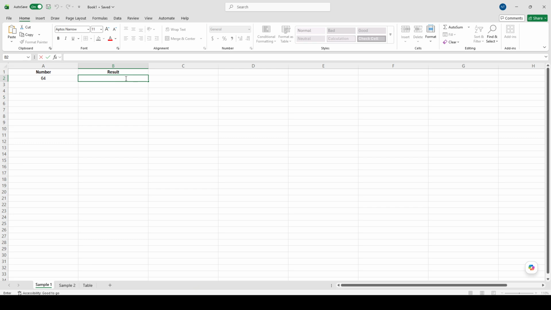Now type equals sqrt open parentheses. The sqrt function is Excel's square root formula. After that, either click on the cell that contains your number or type the number directly inside the parentheses. For example, if your value is stored in a nearby cell, selecting that cell tells Excel to calculate the square root of whatever number is in that location. If you type the number directly, Excel will calculate the square root of that exact value.